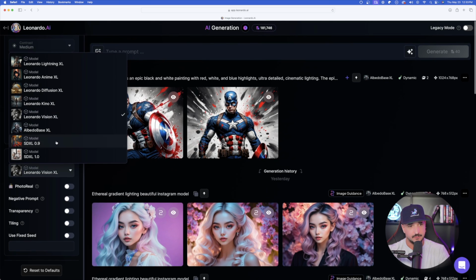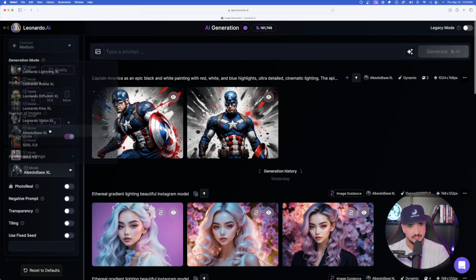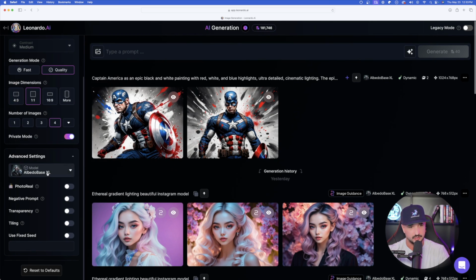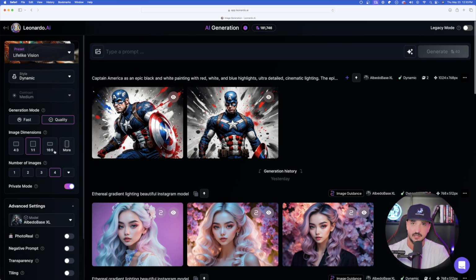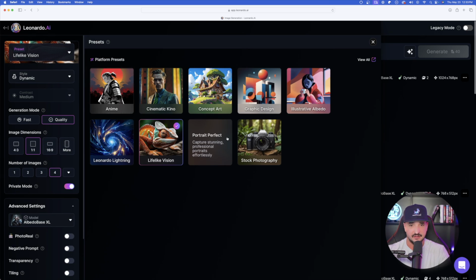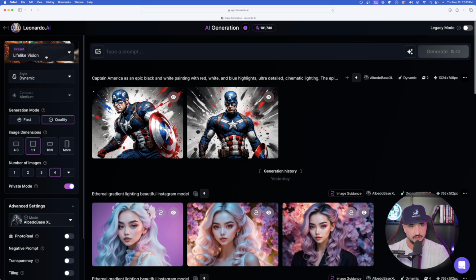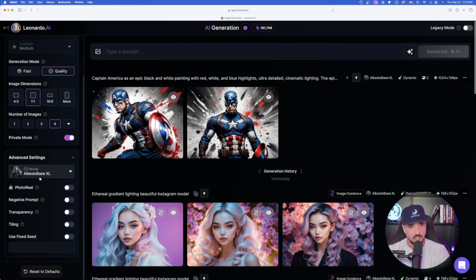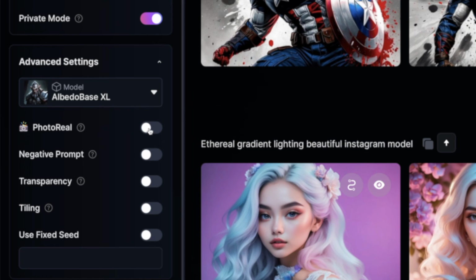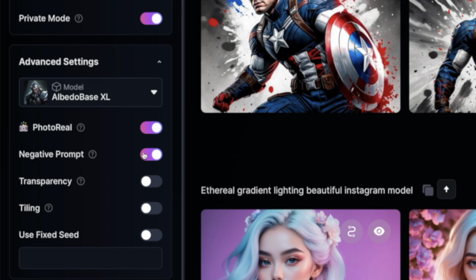Here are all of the most commonly used fine-tuned models that I use. Now I'll go back to my favorite one. Now I have Albedo Base XL selected. And then again, from here, I can change my presets as well. I can also, below my advanced settings, toggle Photo Real on, as well as any negative prompts.